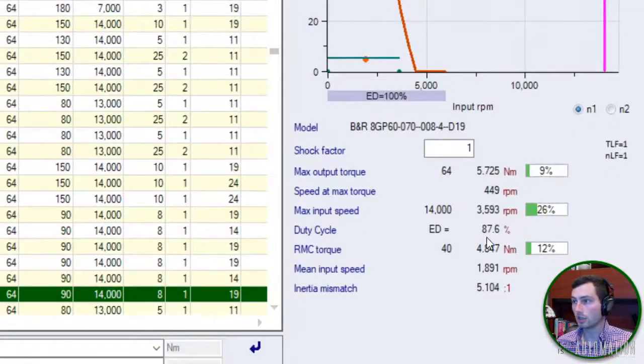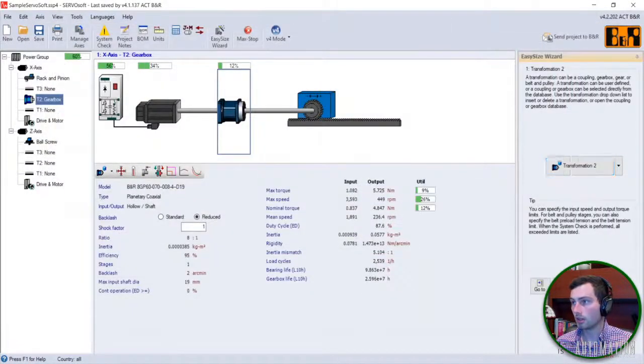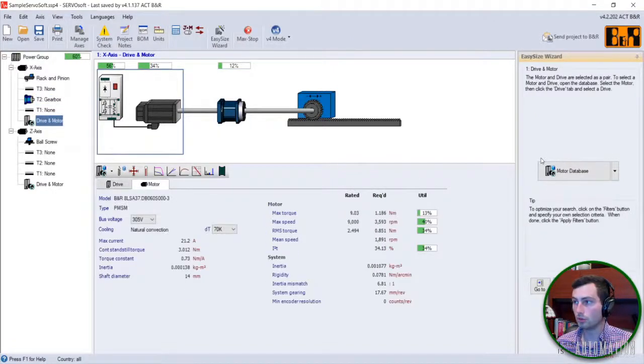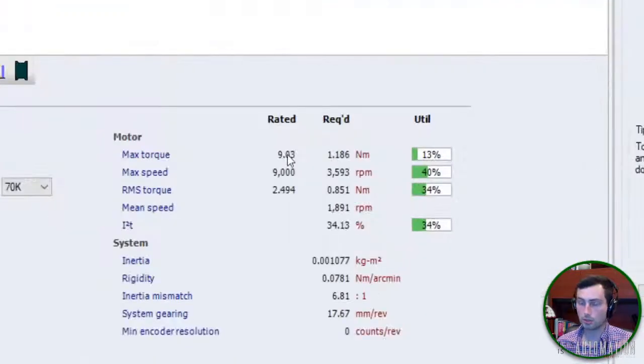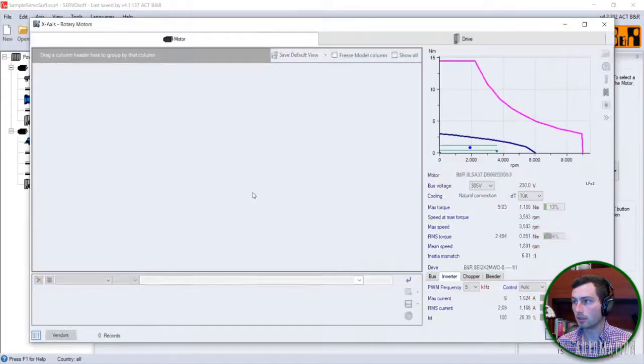So instead of having to go and look all that data up online, I can actually just pull it directly from there. And you can see I've got all of the curves with it as well. Moving beyond that to the actual motor selection, it's very similar to what we just looked at on the gearbox. Basically, we're just trying to match the rated for the motor to the required of our system. And ServoSoft gives us some nice outputs here, percentage of capability that we're using.